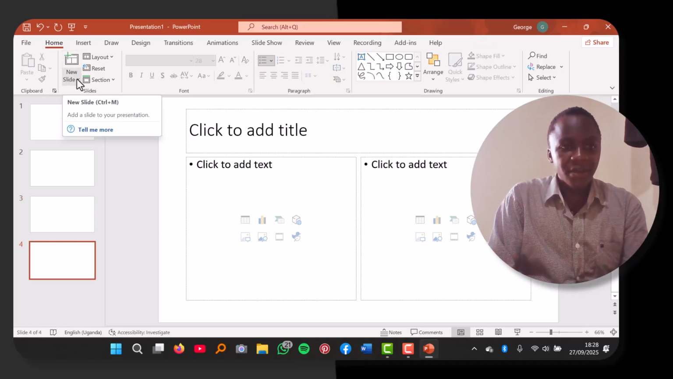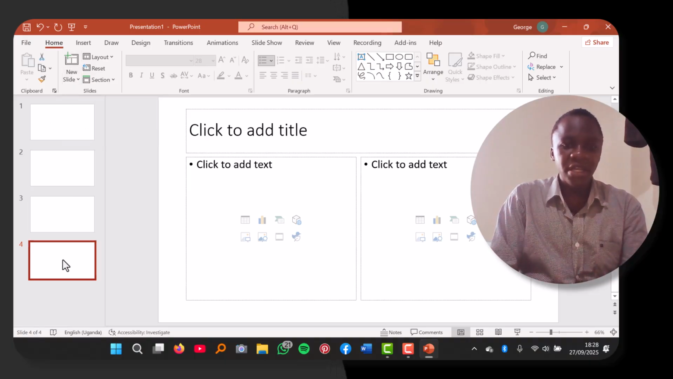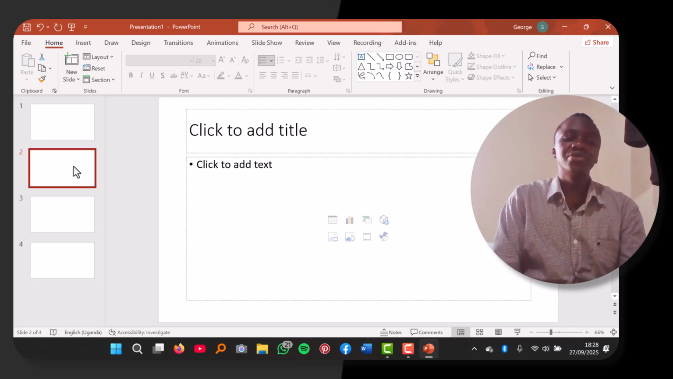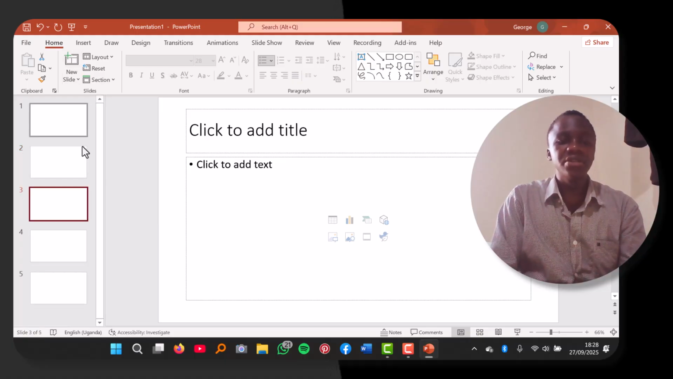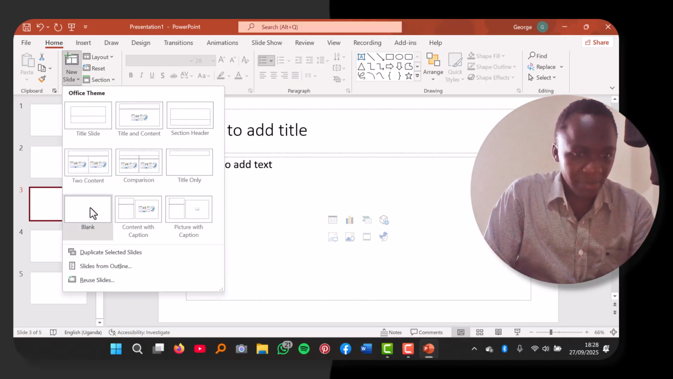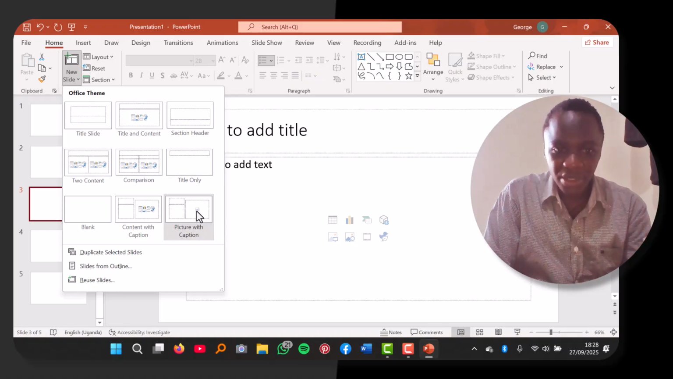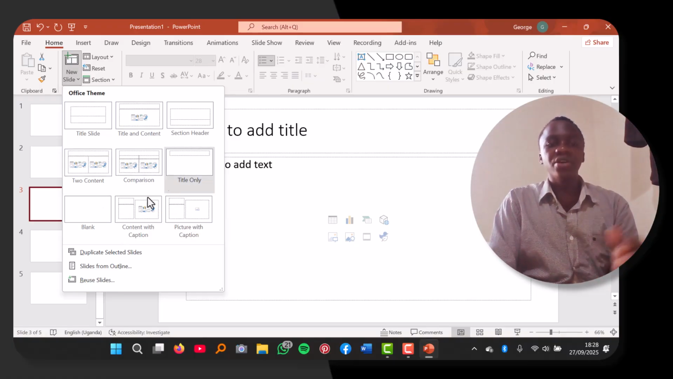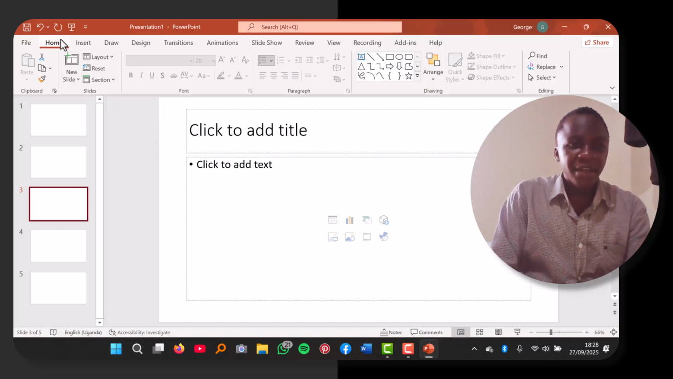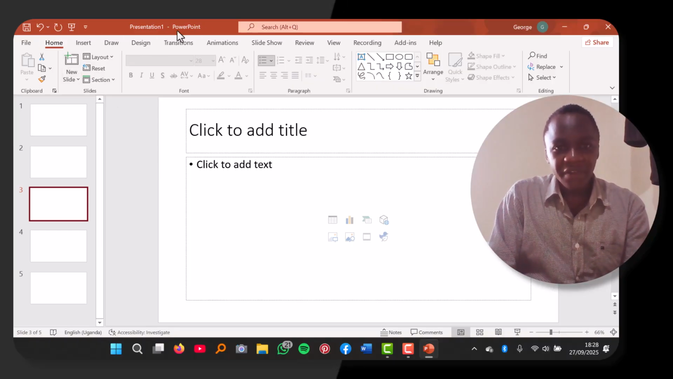Then if you just click here on add, it will usually add for you the same type of slide you've been using. So if I was on this and then I clicked here, it will still add a title and content. The other types: we have a title only, there is a blank, there is a content with caption, then there is a picture with caption. These are all the different types. Then there are all these other features you can use.